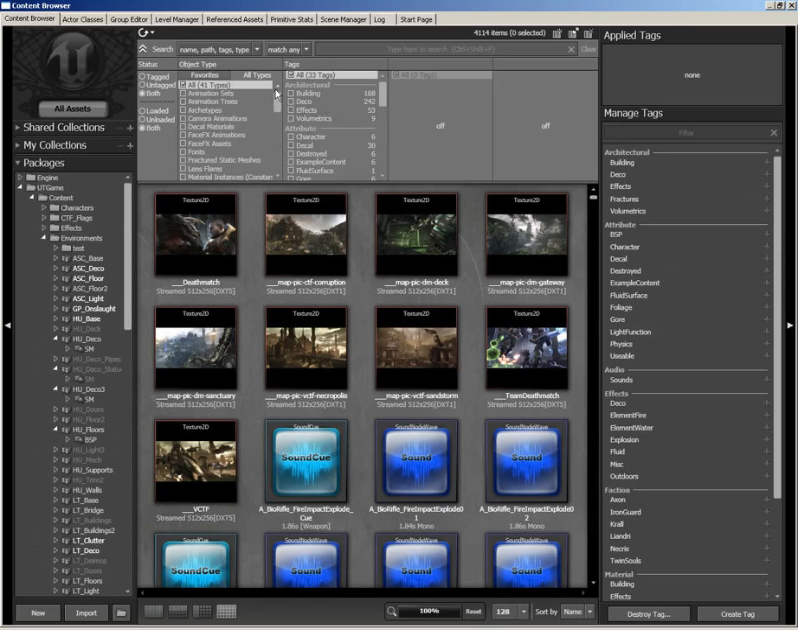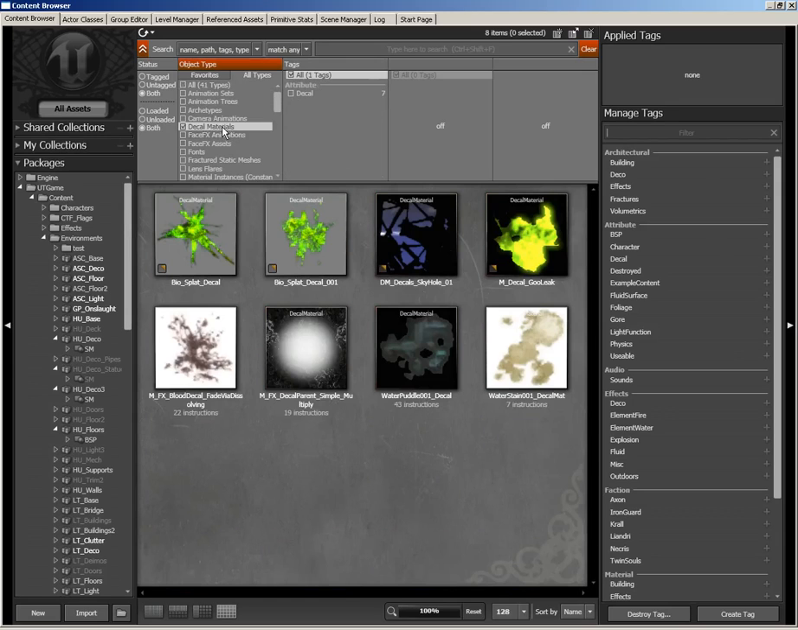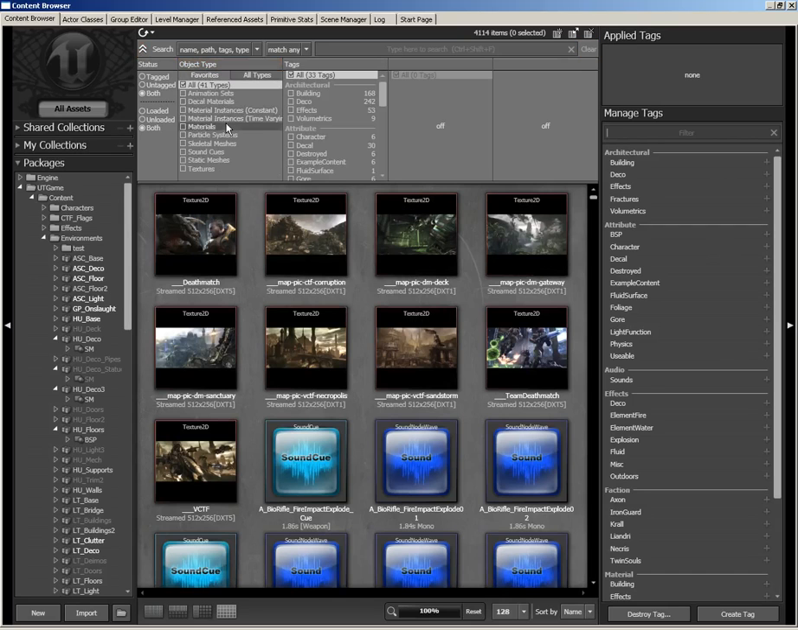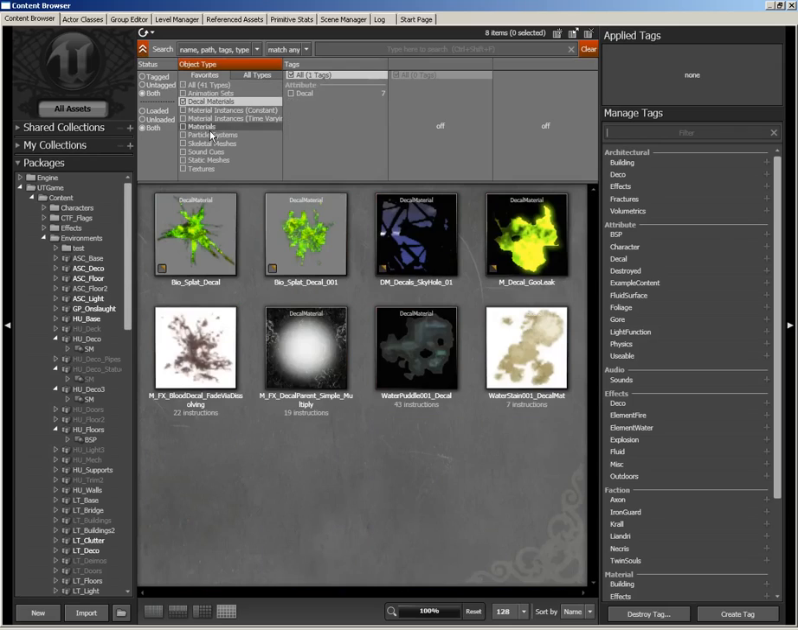If you want, you can take any one of these and move them over to a favorite. So if you really like decal materials, you can right-click and add that to favorites. And now when you come over to favorites, there's decal materials. So you can, at any point, check that. So by all means, set this up to whatever your favorite objects happen to be.